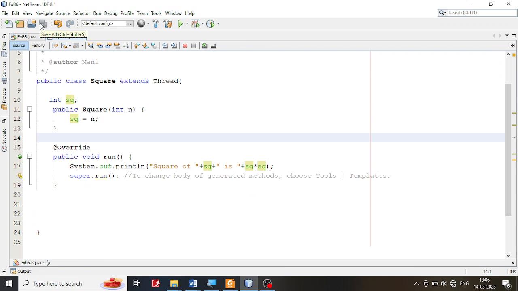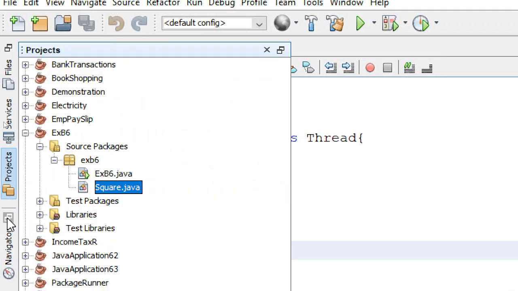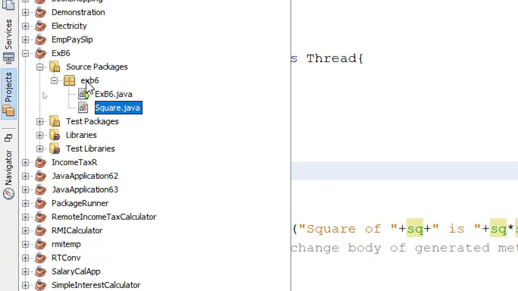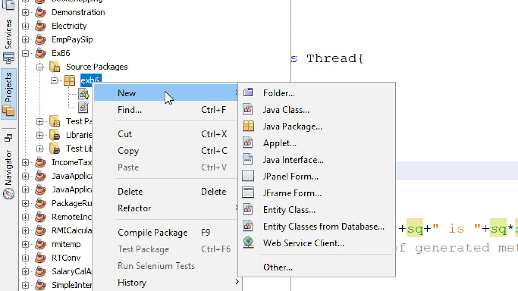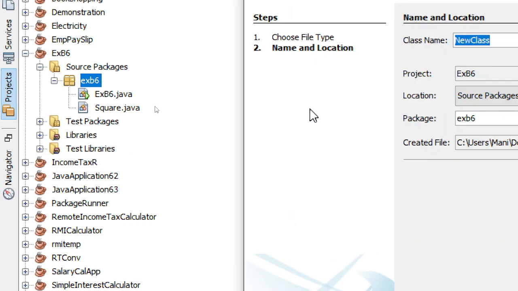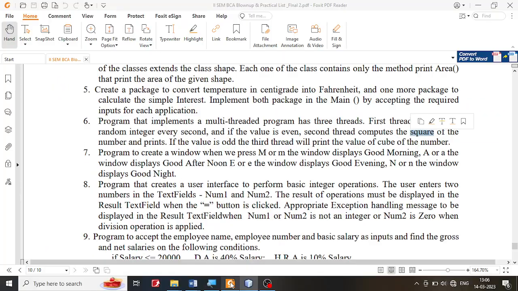How do I create the second thread? The story remains same. You have to go to the project. Under this project, you have to select the package, that is EXB6. Right click on it, new, and Java class. This is how you create the thread. And I'm going to create the thread number 3.